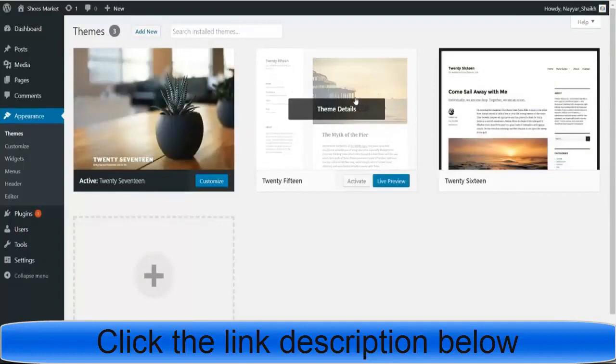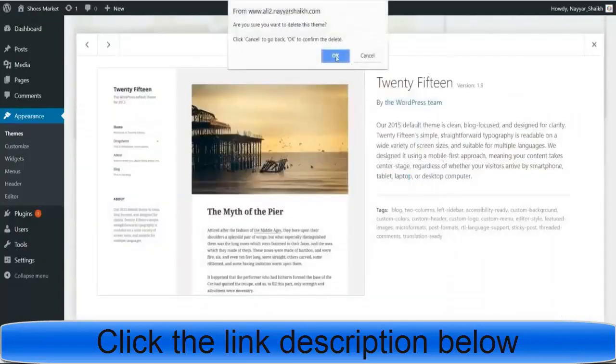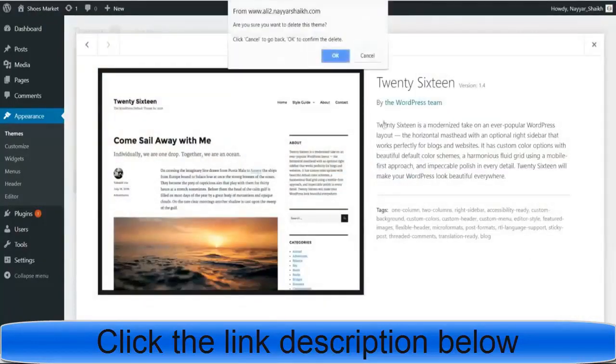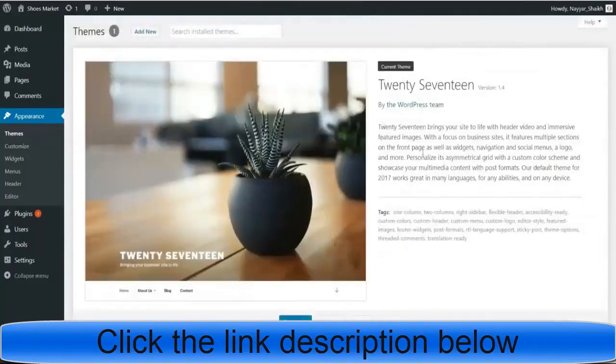So what we can do is we can just delete them. So let's select this one and click on delete. Also let's select this theme, delete it. Now we need to install the theme which we have just purchased.